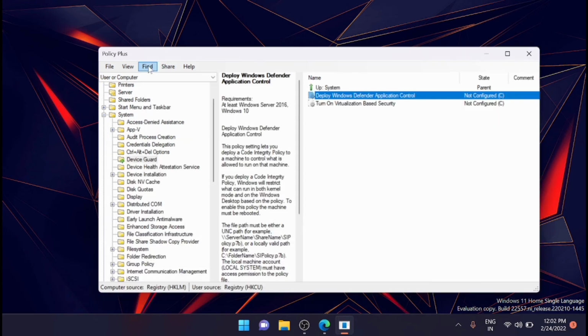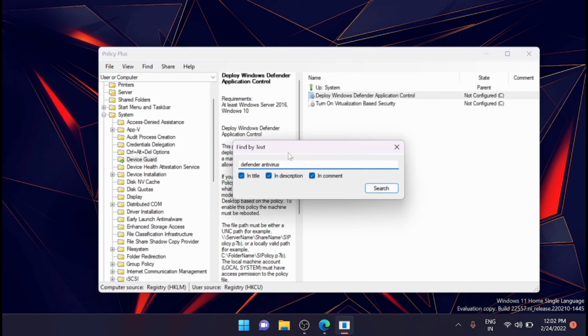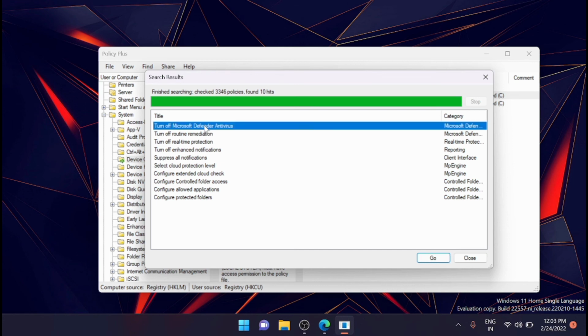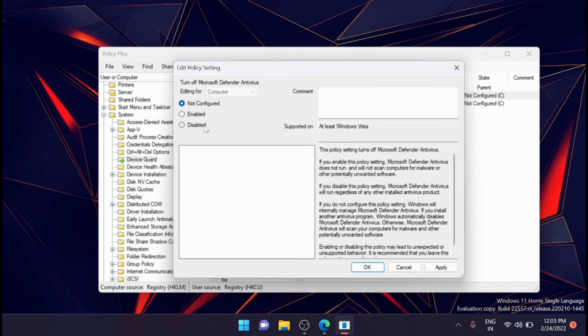Now from here, what you have to do is just go to Find, then click on By Text. From here, just click on Defender. From here, just type in Defender Antivirus. Then click on Search. Now from here, just right click on Turn off Microsoft Defender Antivirus and click on that.